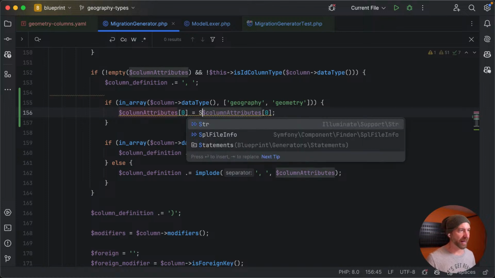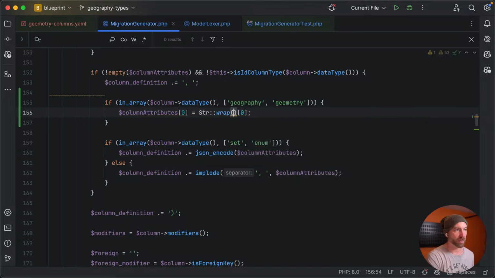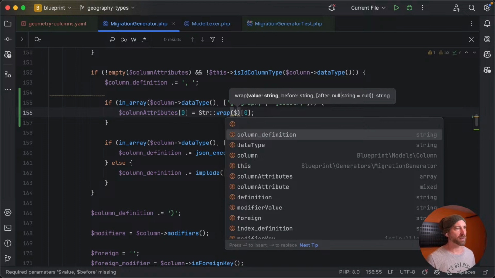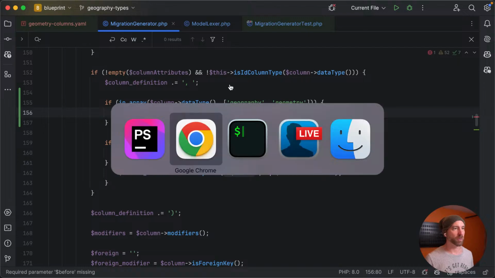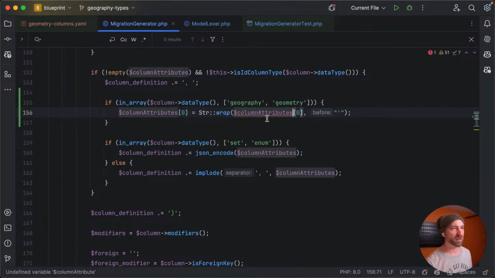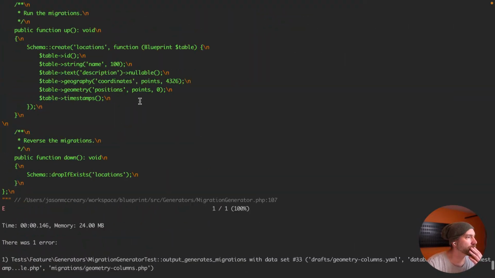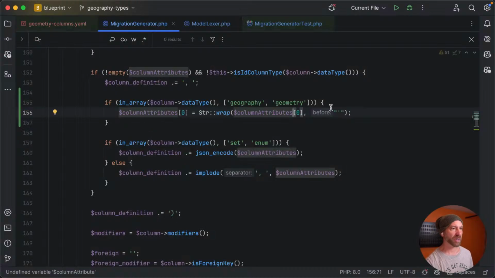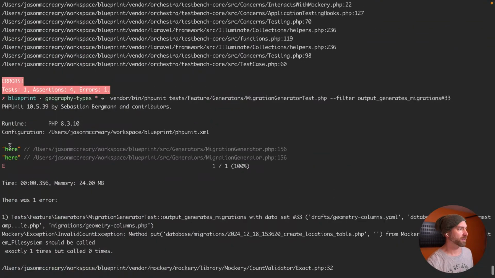Is there an str wrap? That would be awesome. Str wrap. There is. Value before. So let's do column attributes 0. Wrap it with a quote. Let's see what we get. So we're just kind of wrapping the very first one. Nope. That did not work the way I wanted it to. Is column attributes right? Let's find out. Let's dump here. Are we getting there? Yep, we're getting there.